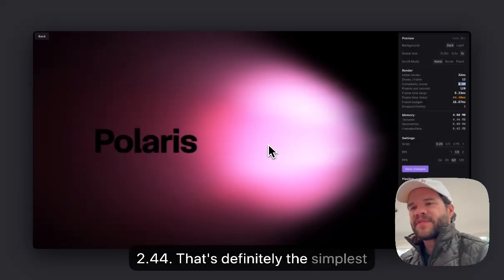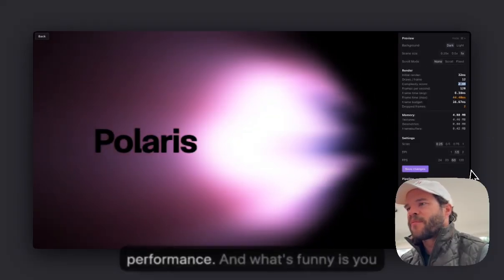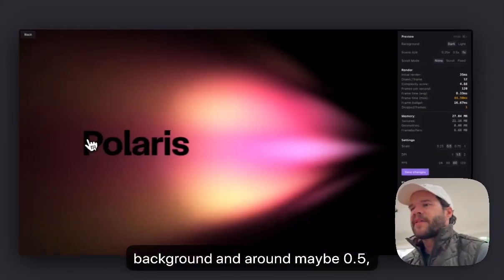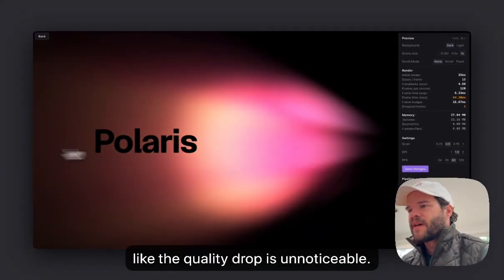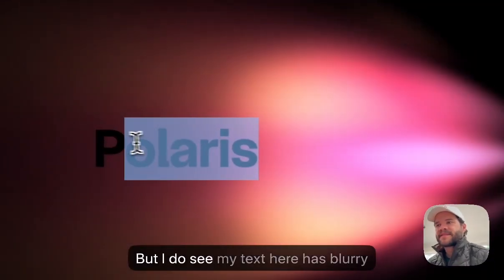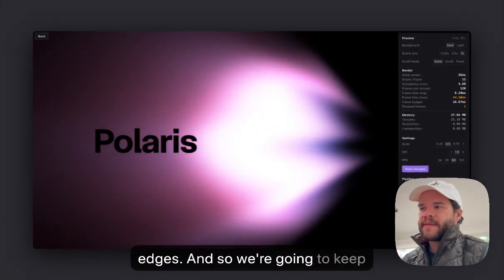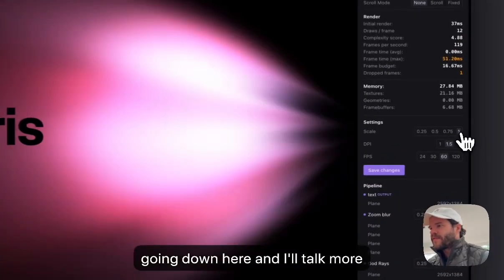That's definitely the simplest way to immediately get more performance. And what's funny is, you look at this gradient blur in the background, and at around maybe 0.5, the quality drop is unnoticeable. But I do see my text here has blurry edges. So we're going to keep going down here, and I'll talk more about how to fix that.